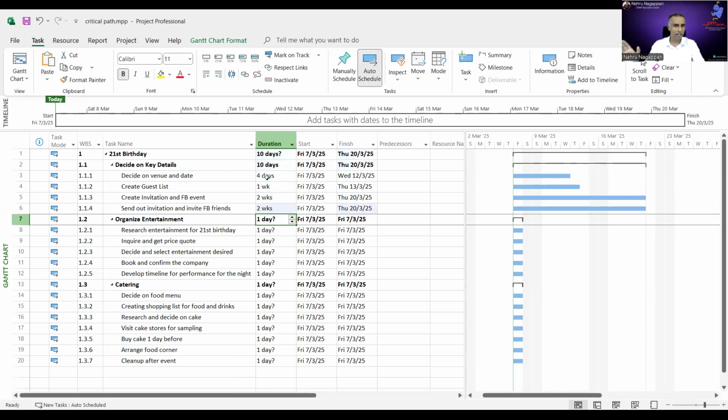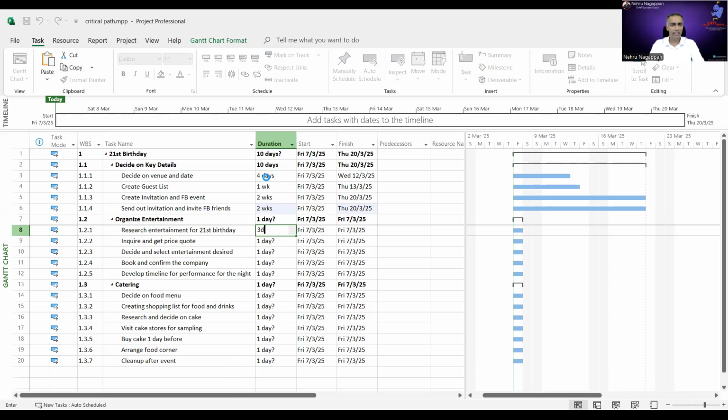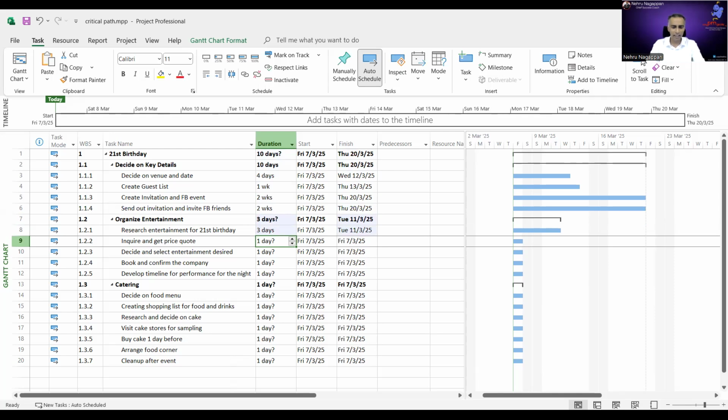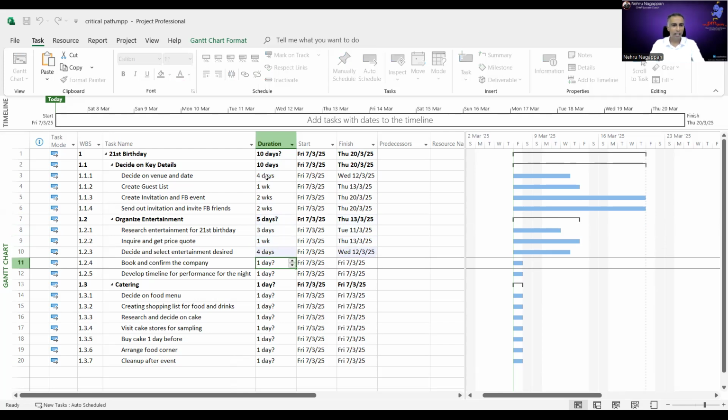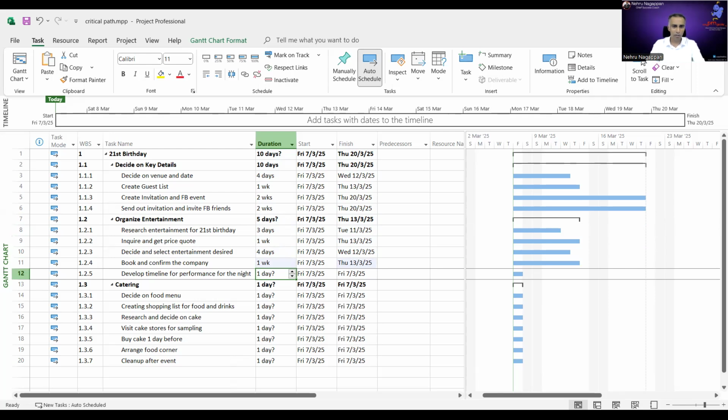So you notice on the right-hand side, you can see the Gantt charts there, right? But it's all starting on the same day. It doesn't matter for now. We have just started. All right, then organize the entertainment research. Let's say it takes about 3 days, and inquire price, get a price quotation takes about 1 week. Decide and select the entertainment. Let's say this takes about 4 days. Book and confirm the company. Let's say this takes about, after evaluation, 1 week. Develop the timeline, let them do it. So let's say it's about 1 week. All right, I'm just randomly throwing in these durations; for me at the moment it is not important. I'm going to focus on creating a network diagram.